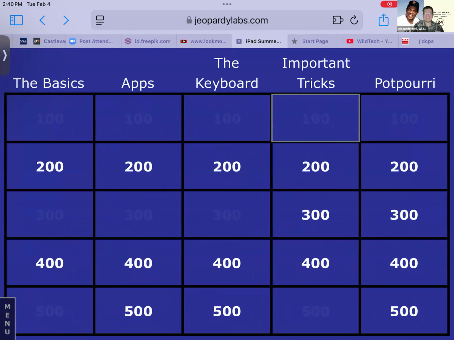Let's see. Please unmute yourself, and first one gets to choose our next question. Which one would you guys like to do next? How about potpourri for 200? Okay, thank you. Appreciate that.